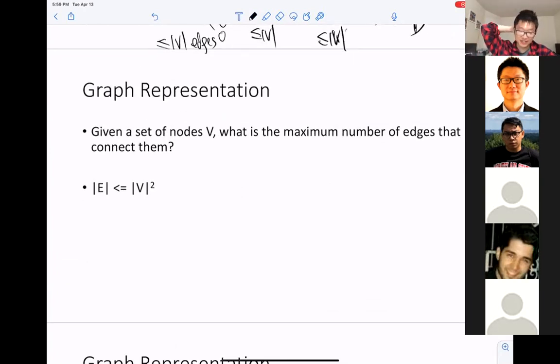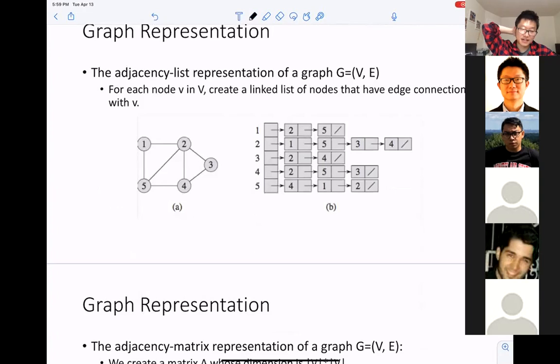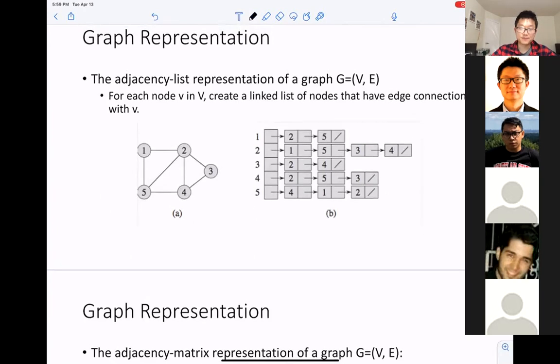The next question is how we are going to represent a graph in a computer program. The first way is called an adjacency list. Suppose that we have a graph like this. The idea is that for each node, we create a linked list of its neighbors. For example, what are the neighbors of 1? 2 and 5. So for node 1, we create a linked list that includes 2 and 5.